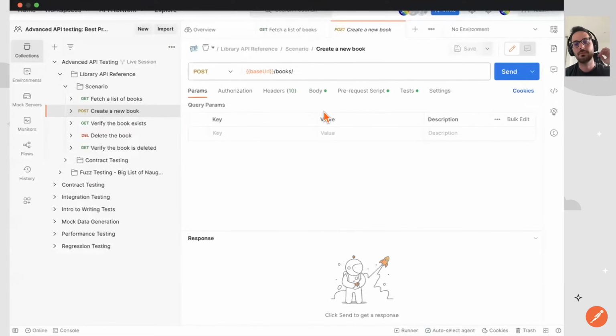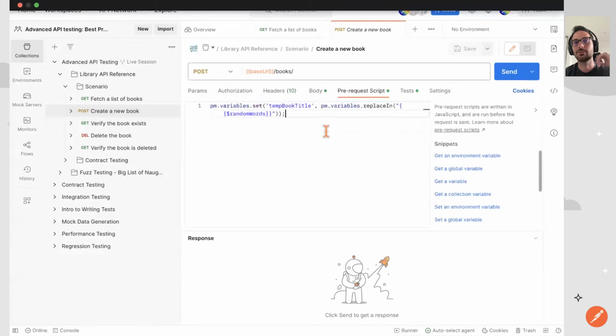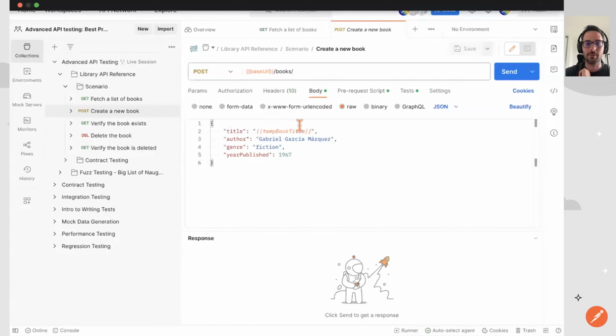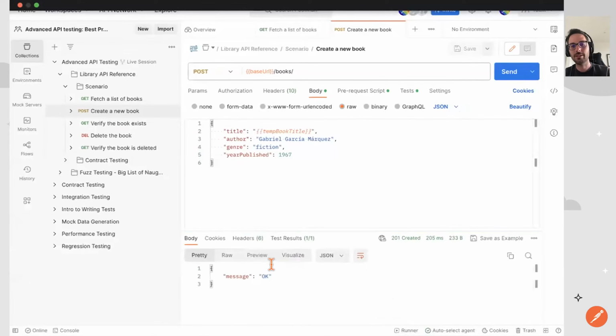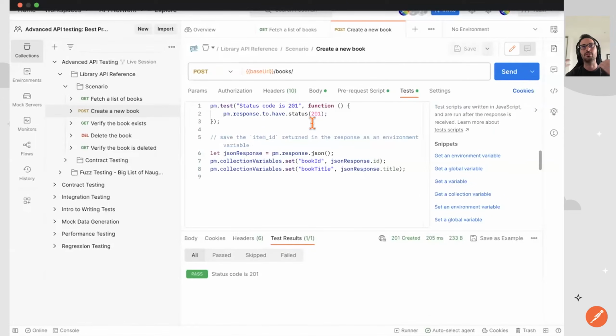Then I create a new book. For this one, I just wanted to show something quickly, which is the use of dynamic variables, as we call them in Postman. When you want to test some stuff, instead of always sending the same data, you can use dynamic variables and generate random data to be used. So here, for example, I'm setting a variable called temp book title to random words, and that's the dynamic variable. Then I'm using that same variable in the body of my request. So the title is always going to be a different one. If I send that request, same again, something is created and I'm running my tests. In that case, I only have a single test, which is that the status code should be 201.